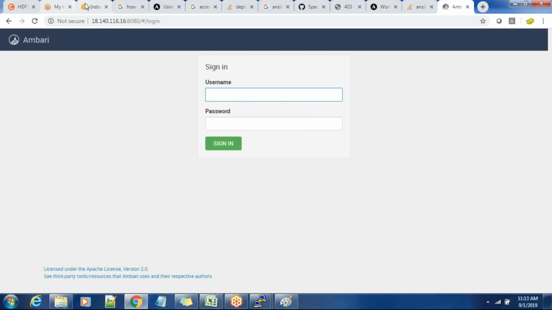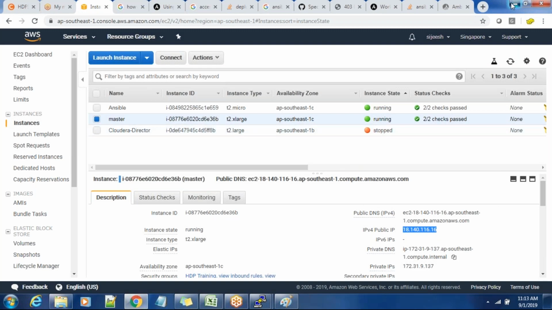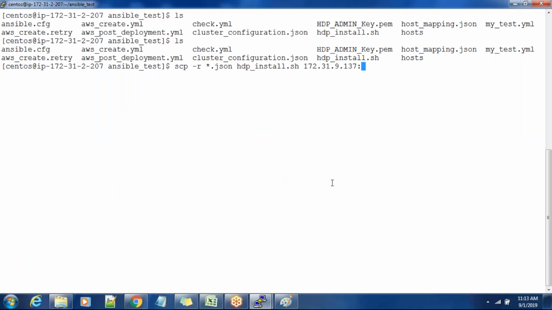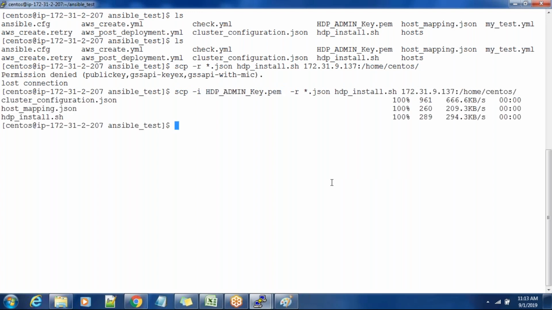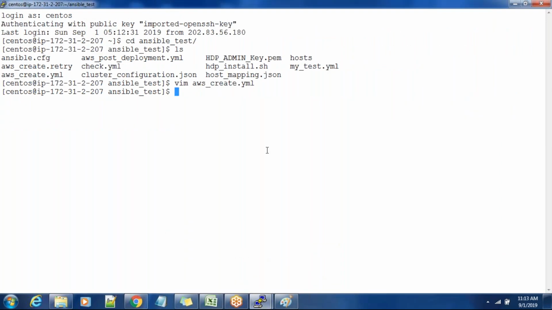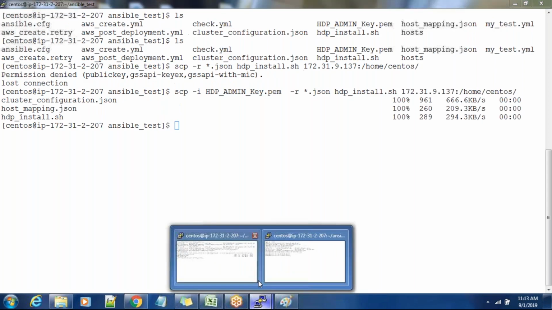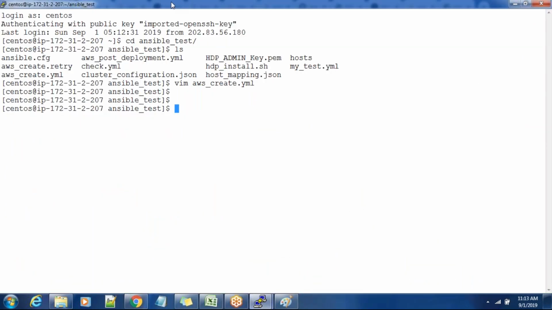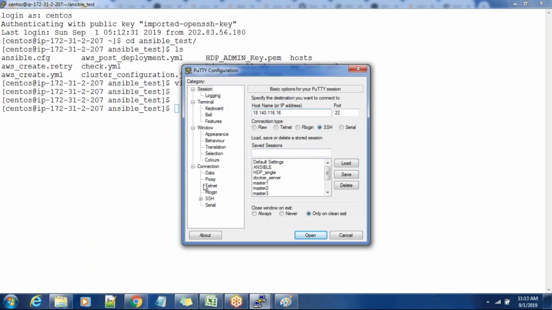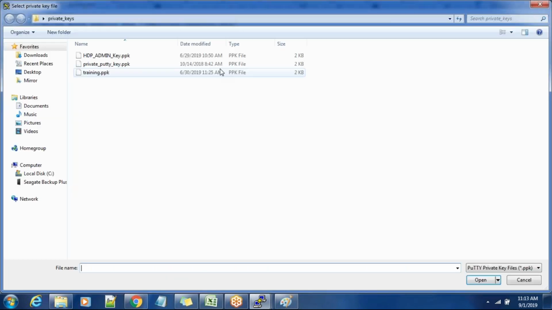So we can use that private IP address to copy that. Then colon /home/CentOS or whatever it may be. Okay, I need to use that key file, -i HDP. Right now, if I come back here, okay, so I need to take that IP address and connect. Then use auth, whatever the key.